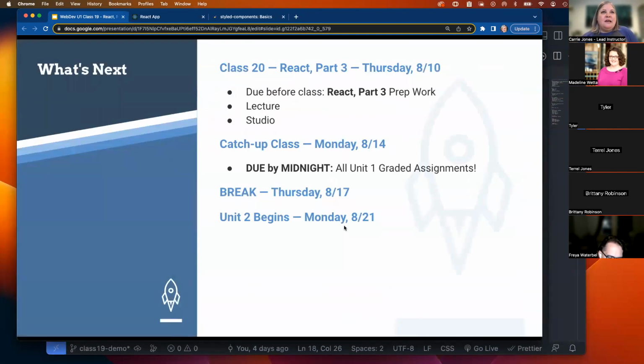So for tonight, or coming down the pike, you've got Thursday, React Part 3. This is our last class of the unit, guys. And then you'll have a catch-up class on Monday, which is the day that all of your graded assignments for Unit 1 must be complete by midnight in order to continue on to Unit 2. So take advantage of office hours, anything you can between now and then. Try to get your demos in and get your answers from your TAs as early as possible.